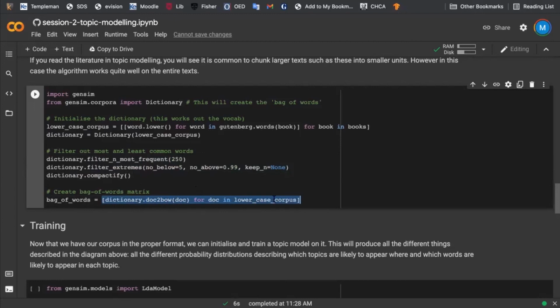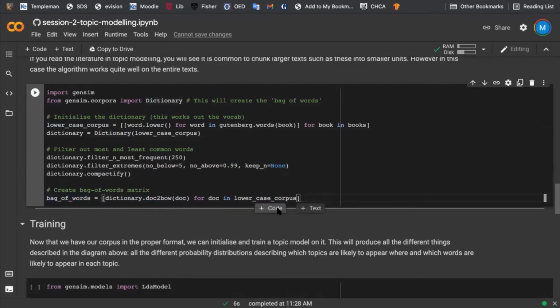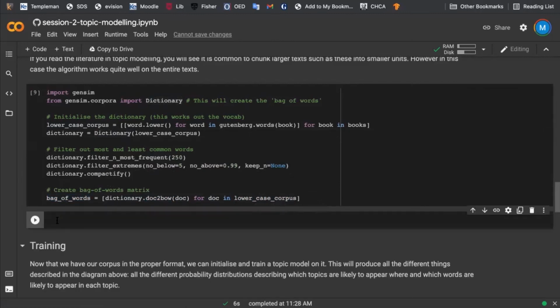And we want to do that to every single text in our corpus. So again, we'll do a list comprehension. We'll loop over all the documents in the lowercase version of the corpus, and to each document in the corpus, we'll apply this document to bag of words method. And that will produce this new variable called bag of words. So I'll just show you what that bag of words variable looks like.